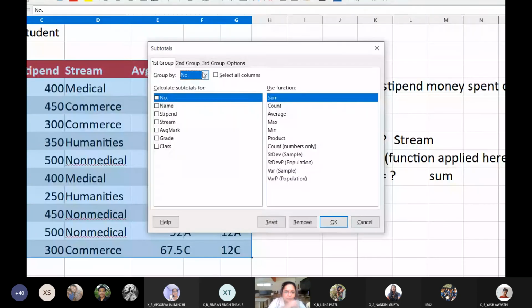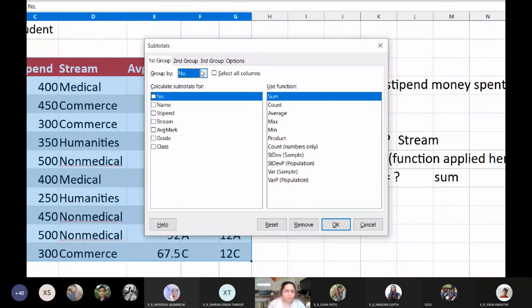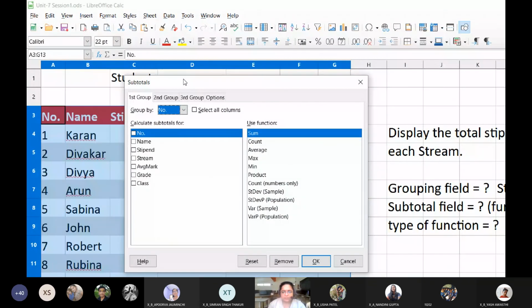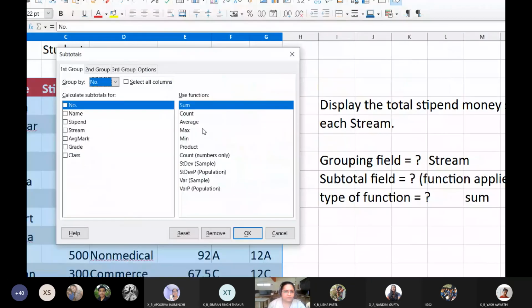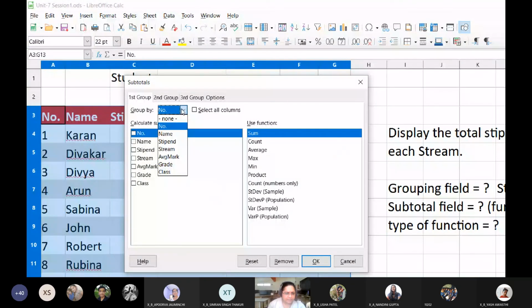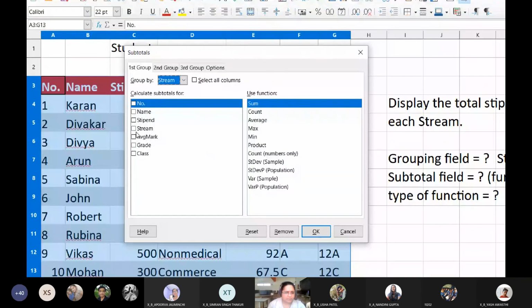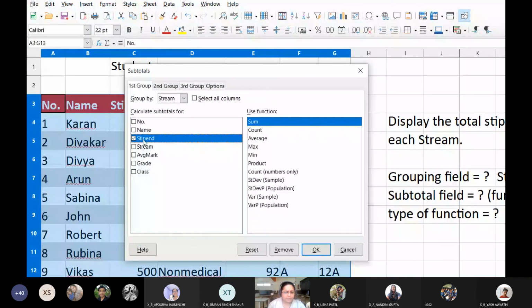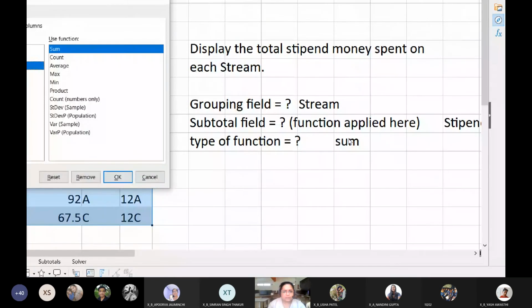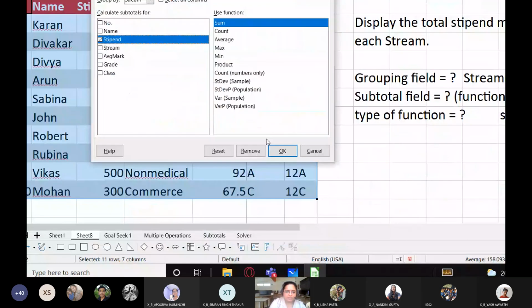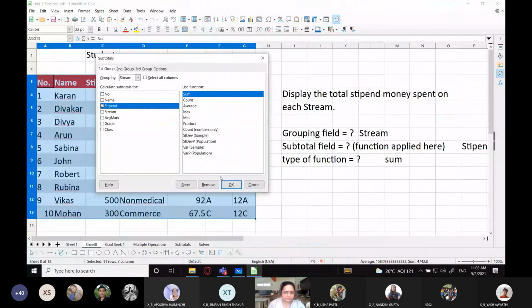Now in this group by, I am grouping. You can check the result from here. My grouping field is stream. So I'm going to select stream from here. Calculate subtotals for. So which is my subtotal field? It is stipend. So I'm going to select stipend and use function. Which type of function? Sum. So sum is already selected. Now I will be clicking on OK.